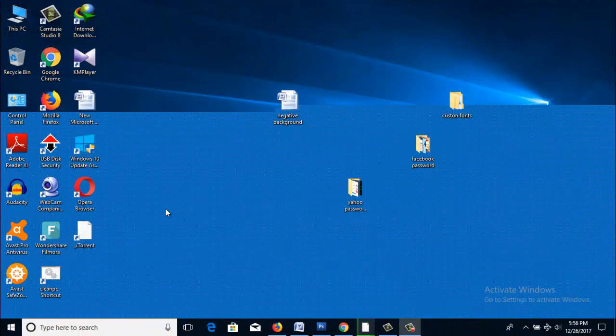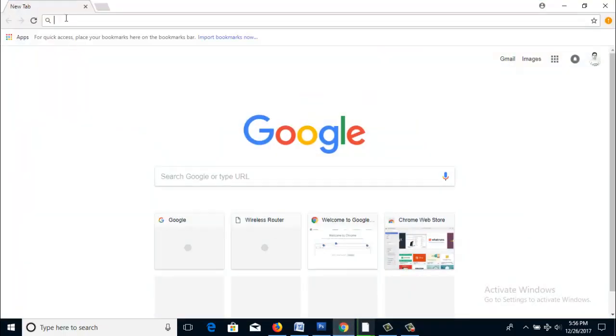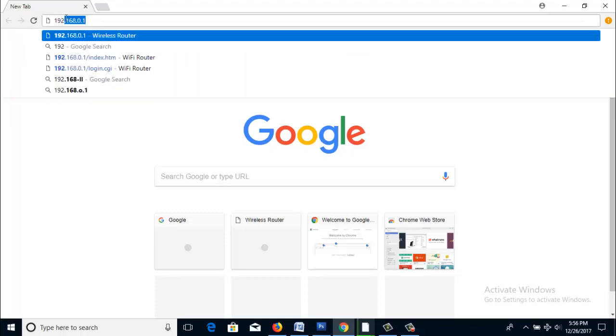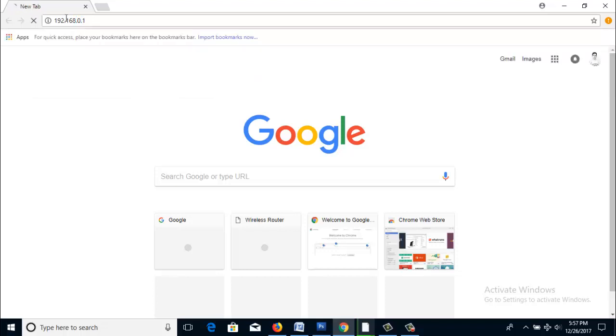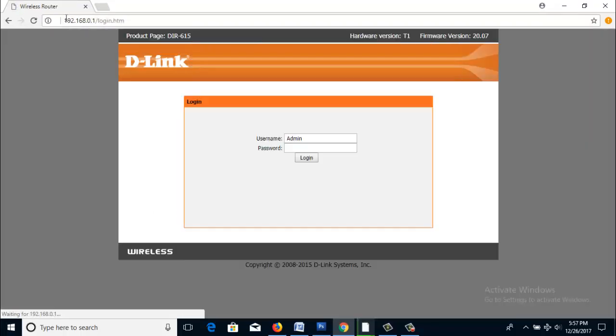Today I will show you how to change the D-Link Wi-Fi password. Let's see. I open the Chrome browser. On the address bar, I type my router IP address. You can see I am typing the address and tap enter. Now the login page is open.